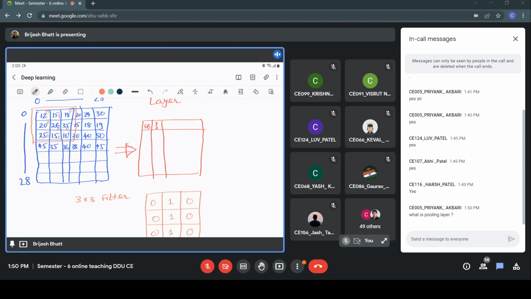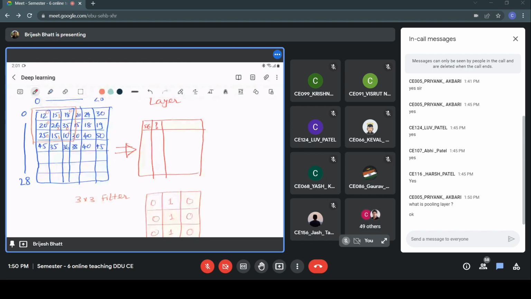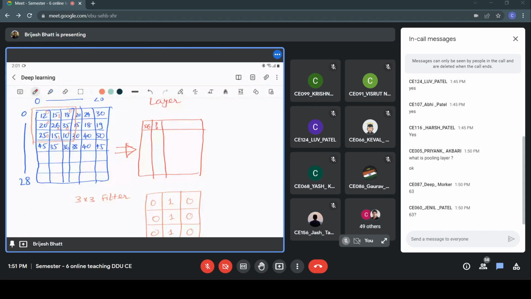Okay, pooling layer is the question. We'll talk about the pooling layer, Priyank. Let's first get through this convolution layer. Then we'll talk about the pooling layer. So what will be the value at the second cell? Okay, General says 63.